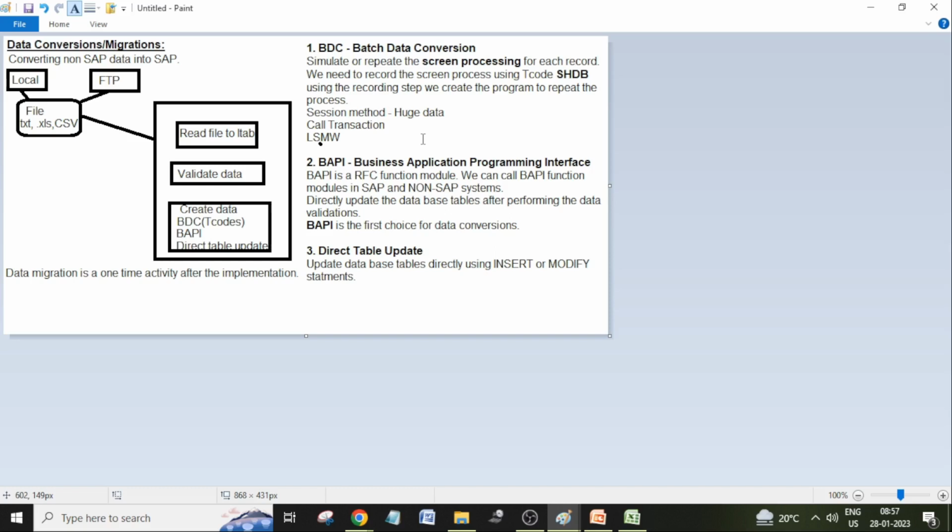RFC contains exceptions, error exceptions. We can call RFCs only in the SAP systems. We cannot access RFCs in the non-SAP systems because non-SAP systems cannot understand the exceptions. But BAPI can be called in non-SAP systems also. But both are function modules only. RFC function module and BAPI function module, both are RFC function modules only.